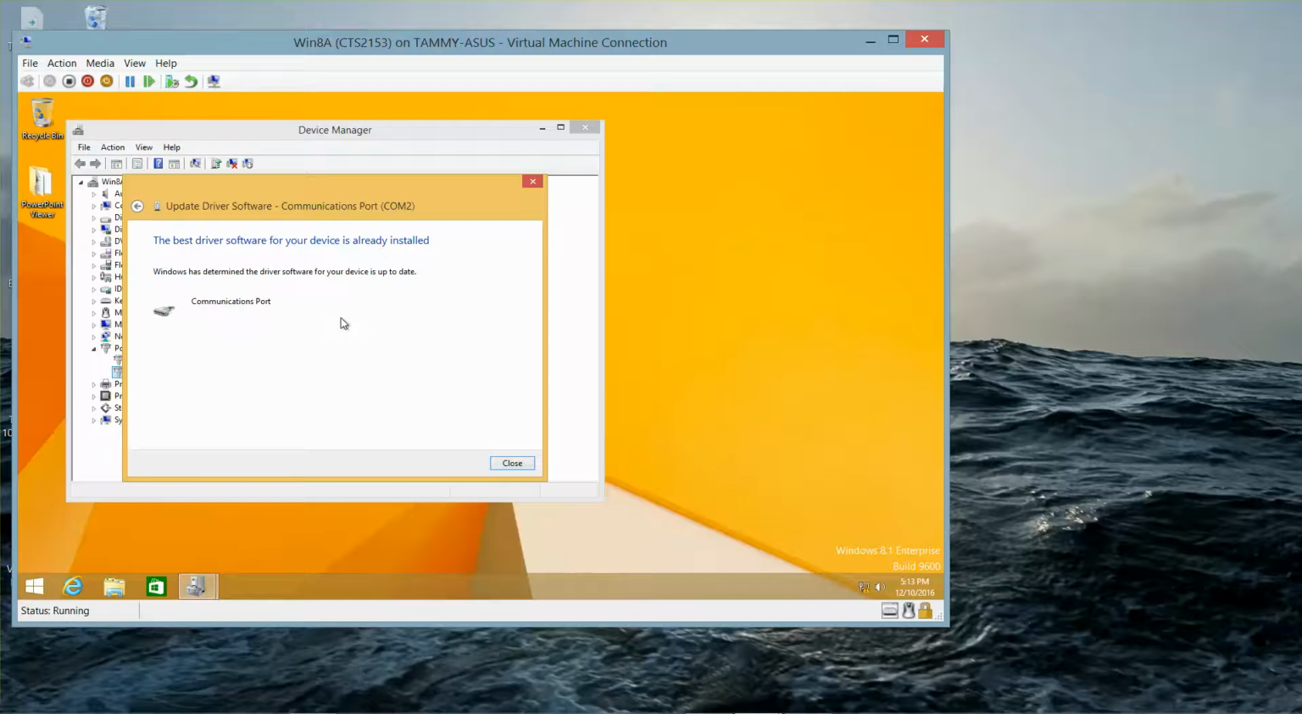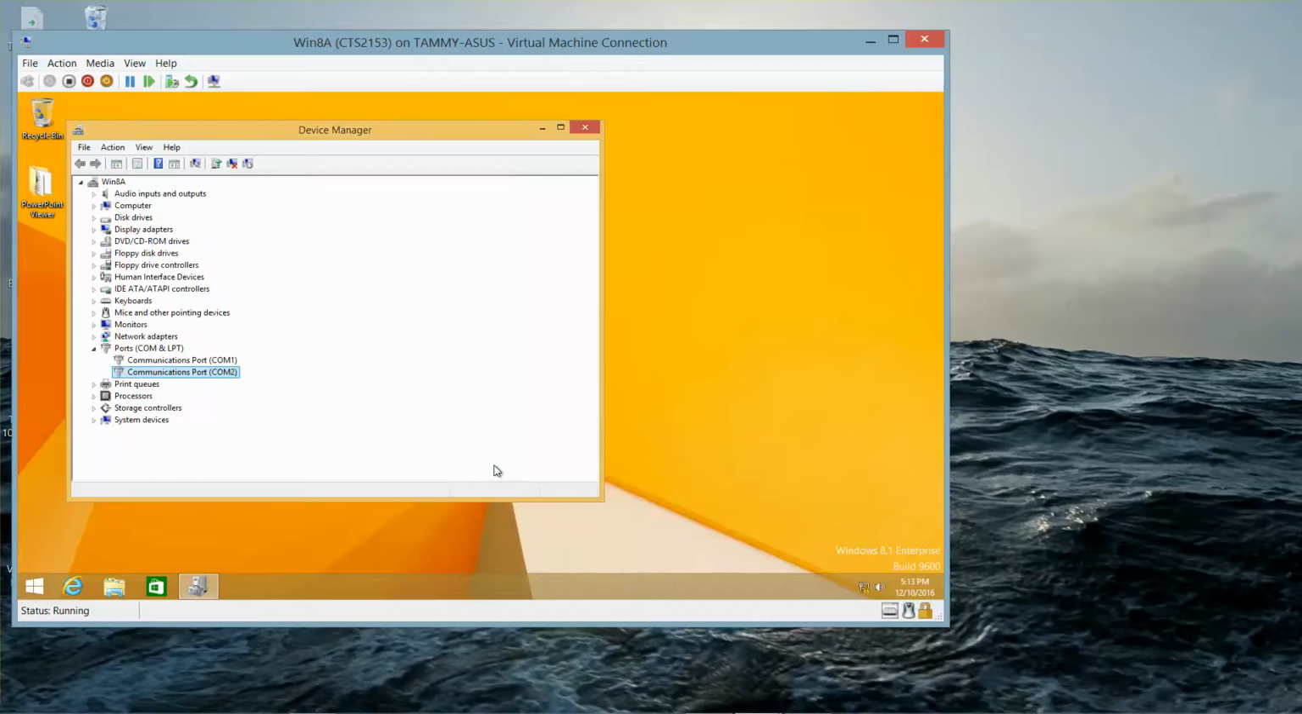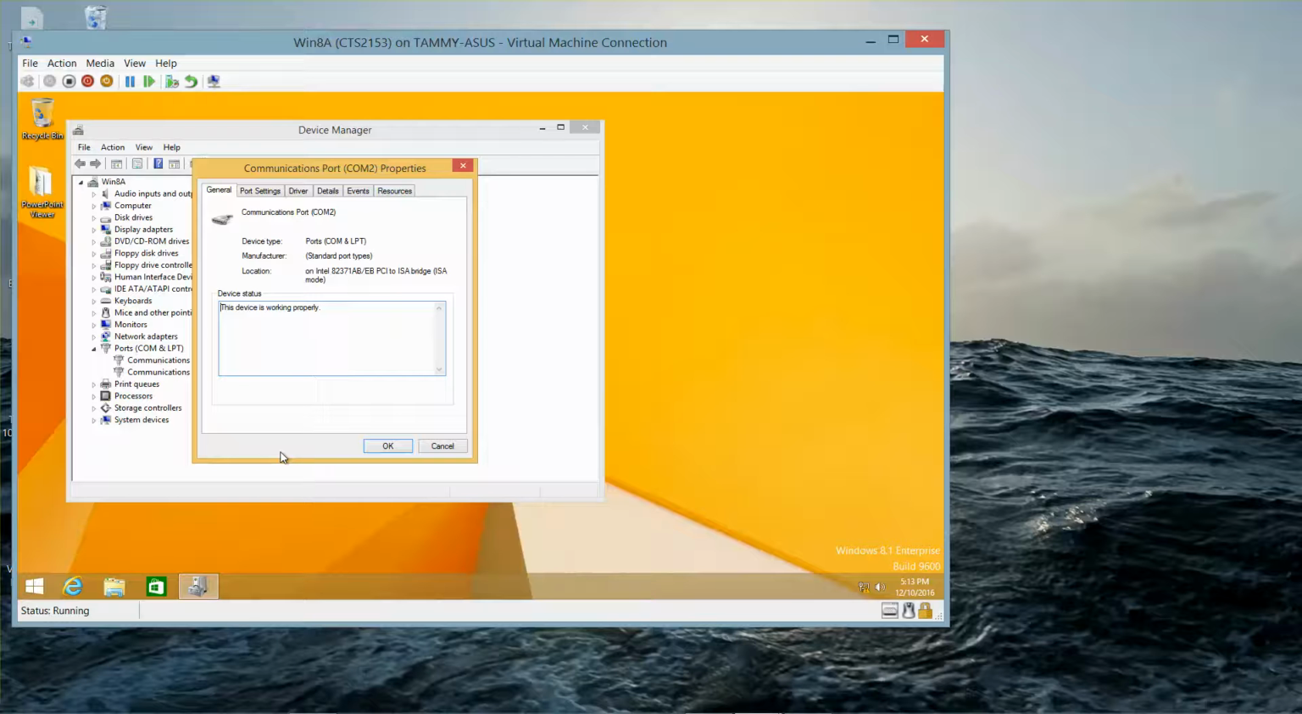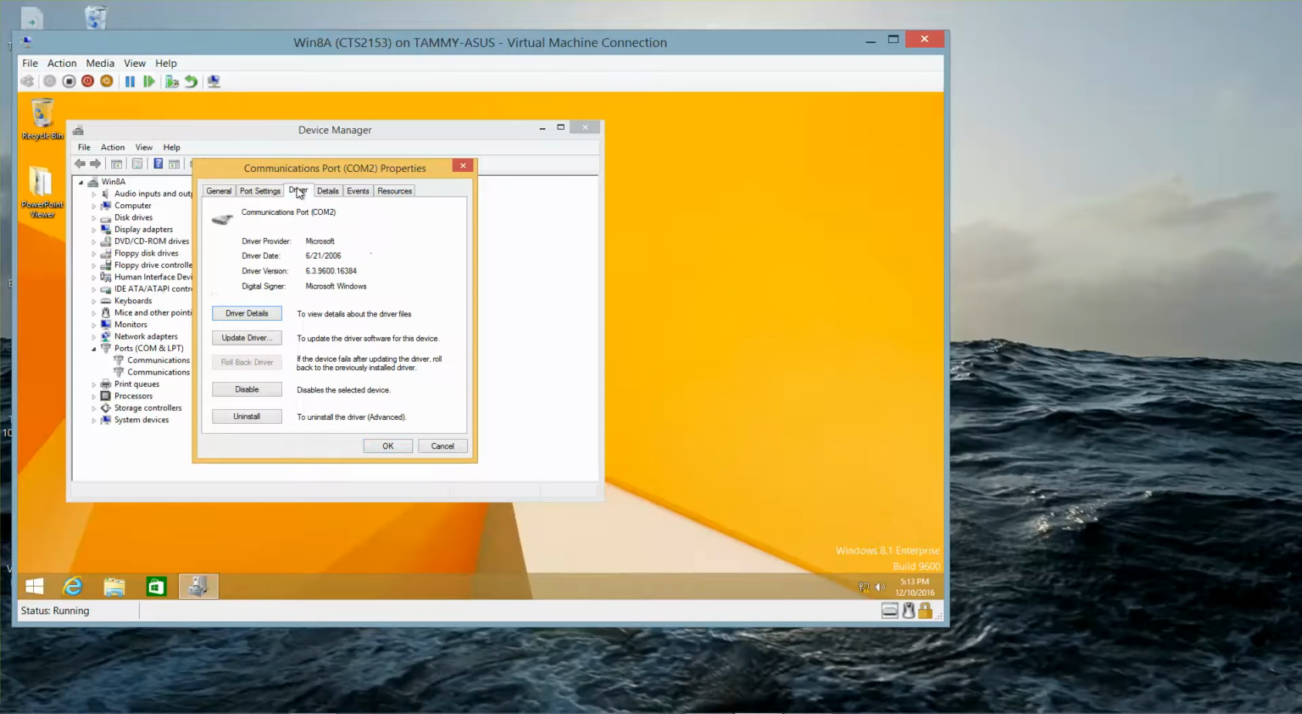Which driver was located and what information was provided about the driver? Okay, so we're going to go ahead and click on Close. And now we're going to right-click Communications Port again, and this time go into Properties. And we're going to click on the Driver tab. Which driver version is being used by Communications Port 2? We're going to click on Update Driver.